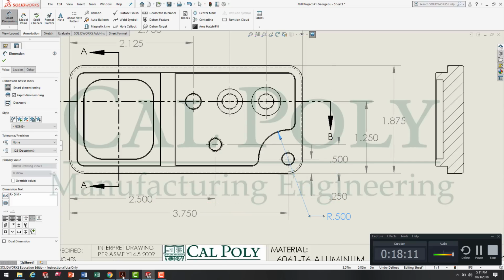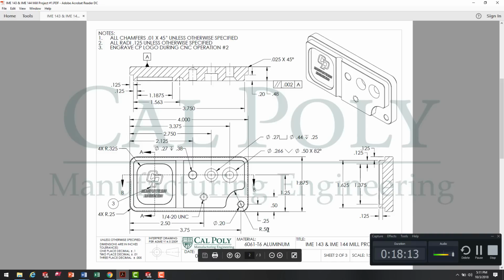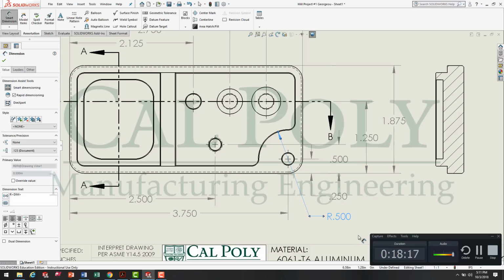Now when I go back to the drawing again, notice the radius is only 2 decimal points. Therefore, when I click on the radius dimension, I change the precision to 2 decimal places.